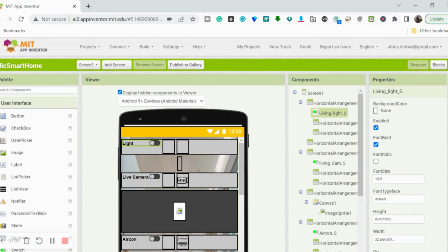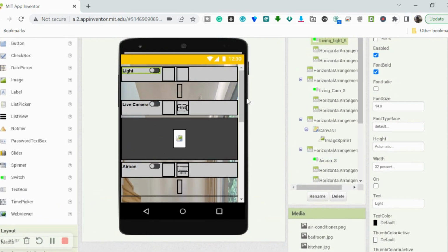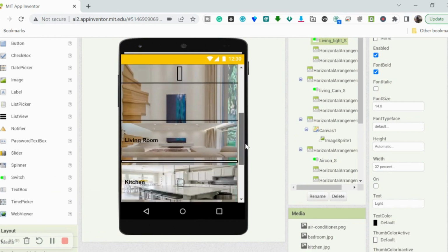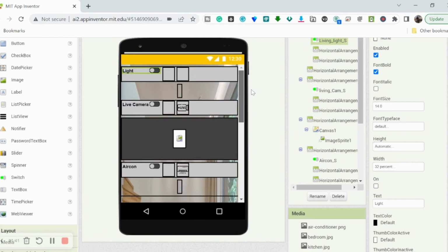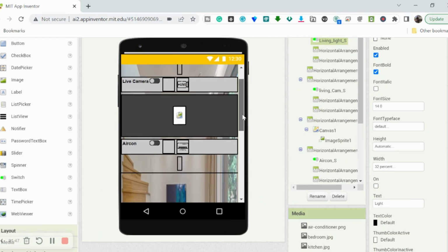This app is going to be installed on the phone. Then after that, you're going to control your appliances. Or let me not talk about appliances. Let me say the light and live camera are for security systems, if I may say.